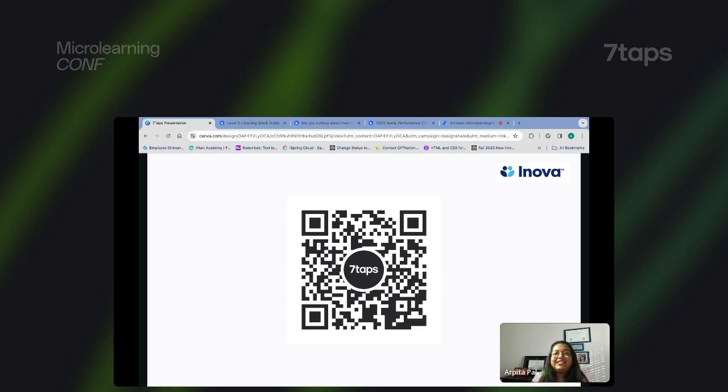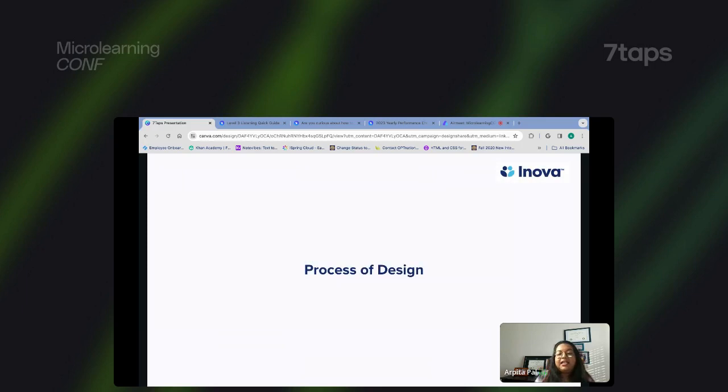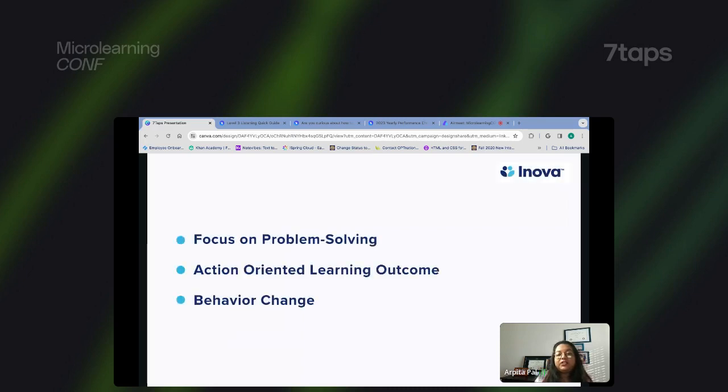Okay, so I'll just move forward now and let's shift gears to talk about our design process. Our design process is primarily based on the problem that we are trying to solve, the expected learning outcome, the level of behavior change we hope to achieve through an action oriented learning experience.